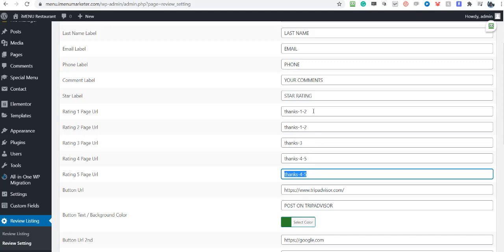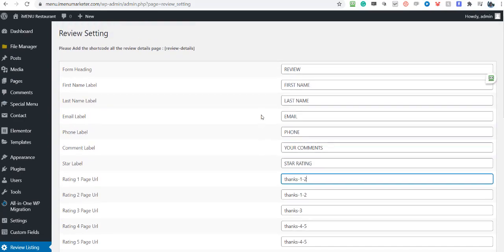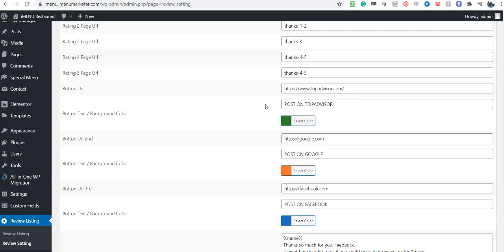Okay, so you're going to need to set up whatever page you put here. You're going to need to go and set up a page, and what you would do on that page is put the shortcode, which I'll show you in a second. This is review details. There's 2 shortcodes, one for the review form and one for the responses. So it's all automated.